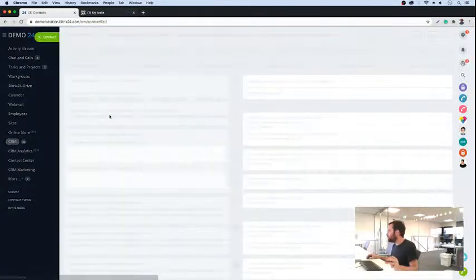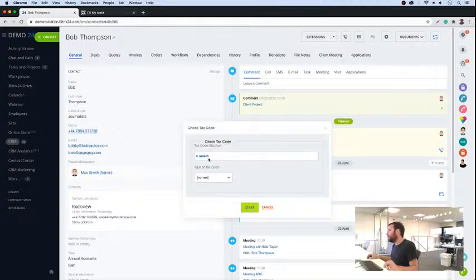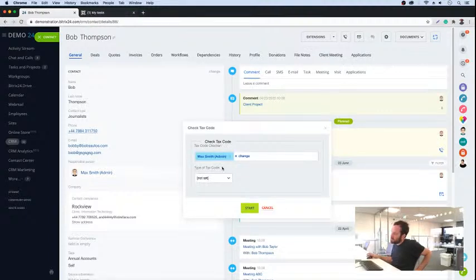So if we click on save, then if I go to our contact, then if I go into Bob Thompson here, and if you click into the little workflow tool at the bottom, at the top, we can have check tax code. You can then, the parameters that I set, tax code checker, I can select Max Smith, myself, who I'm logged in as, and the options in here, click on start.